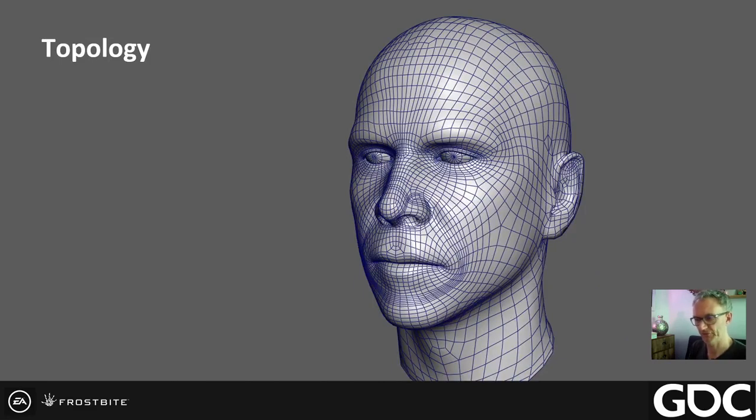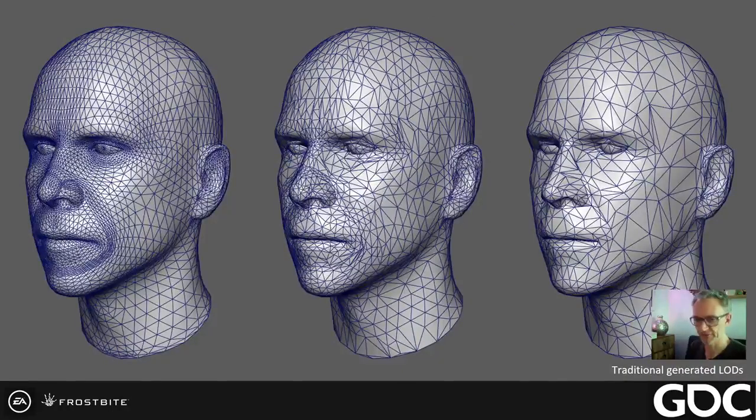So topology. Here's a well-authored head model with a good quad structure. So how would we go about preserving the topology in the LODs? Recall that at the time, simplification tools were triangulation based and triangle based. So they first started off by triangulating the mesh on the left and then generated LODs on the right, and this is the kind of thing we would have generated at the time back in 2012. And as I said before, this is great from a geometry point of view, but doesn't have the right topology.